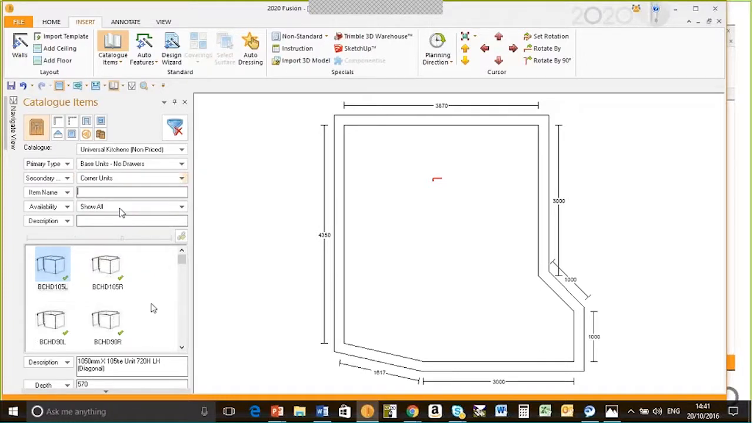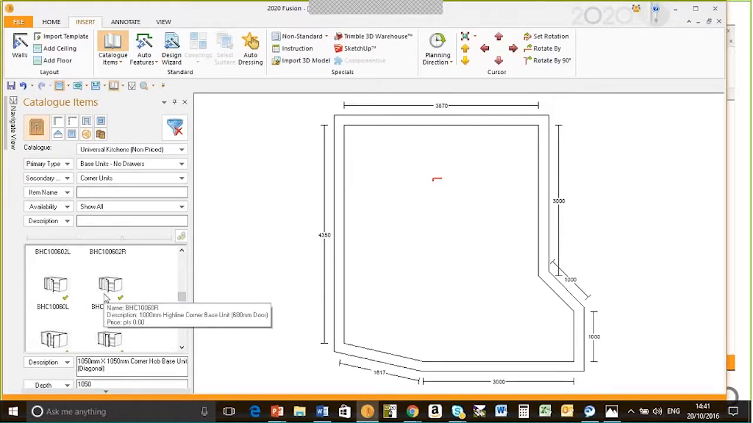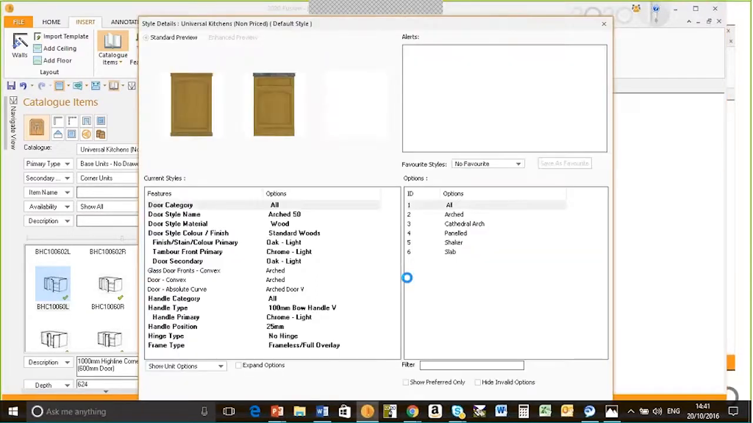So as you're going, we've said corner units here, and on the left-hand side, you've got a list of different types of units, and you can drag them in. So what I'll do is I'll just drag in a couple. This one here is a blind corner base unit. You drag it into position, and you snap it into location.